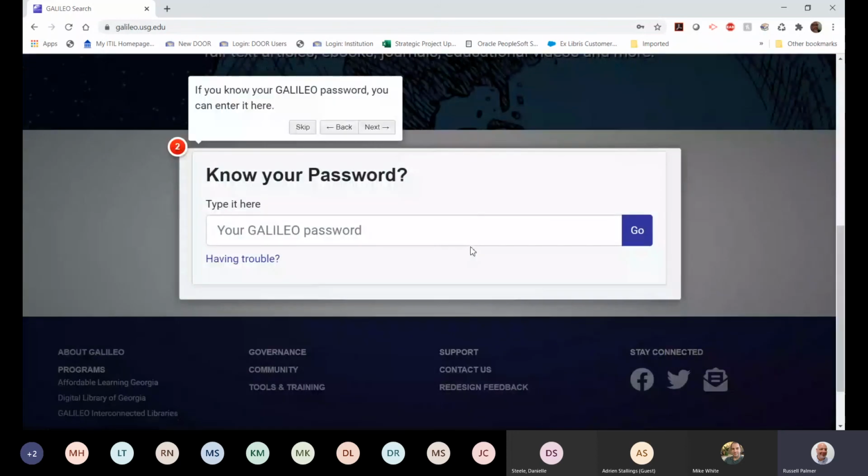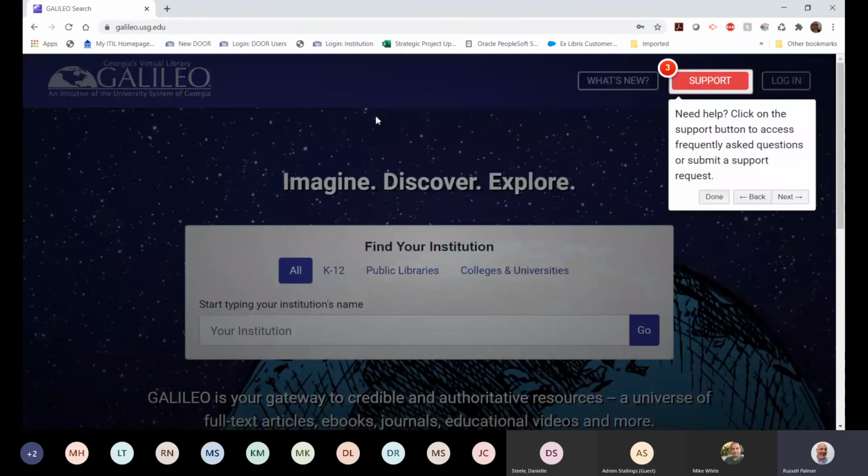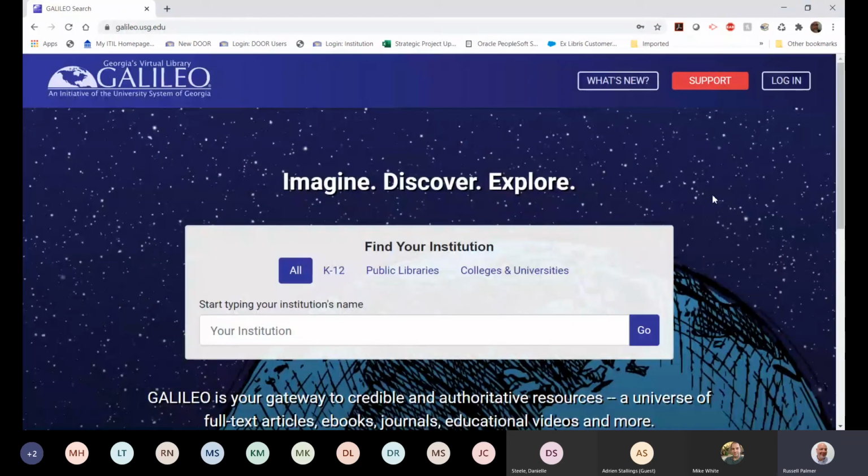I can go to the next step, and that's designed here to help me go to my password if I know it already and log in without having to go find my institution. And this tells me if I need help, the support button is available for me to do that. And then that's everything that's available here on the Galileo welcome page. And I can go ahead and click done when I'm finished with that. And it's giving me a quick tour of what's here.